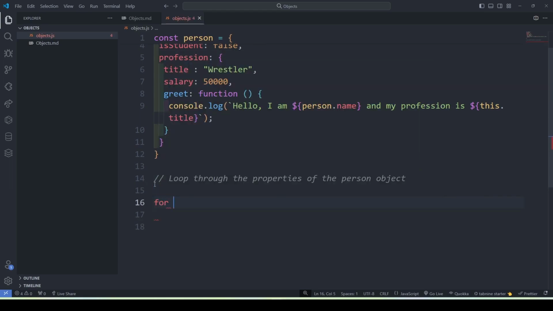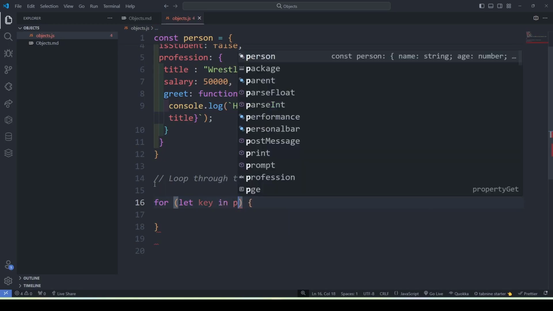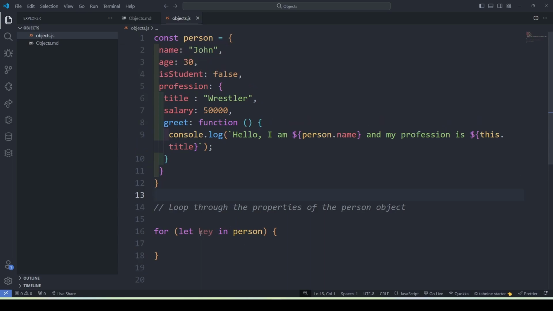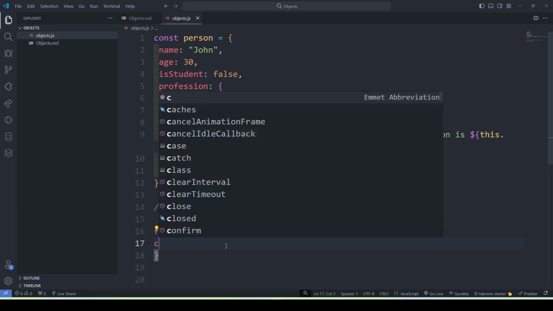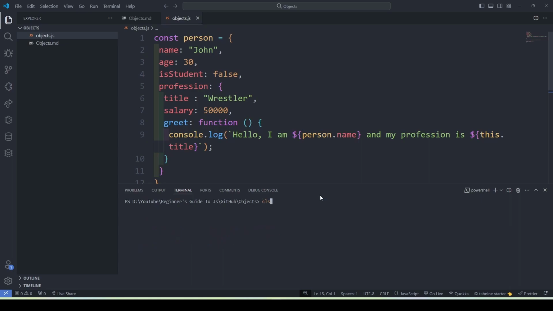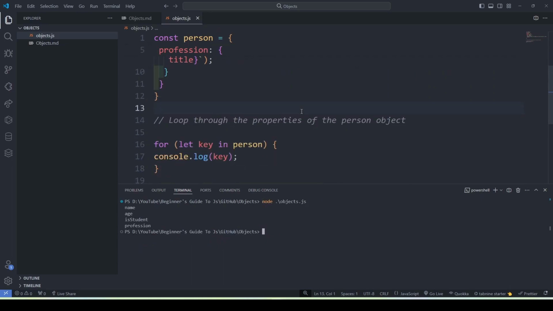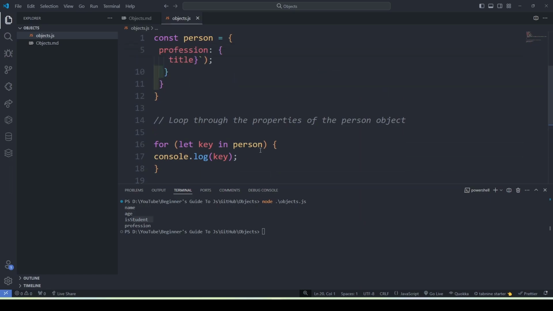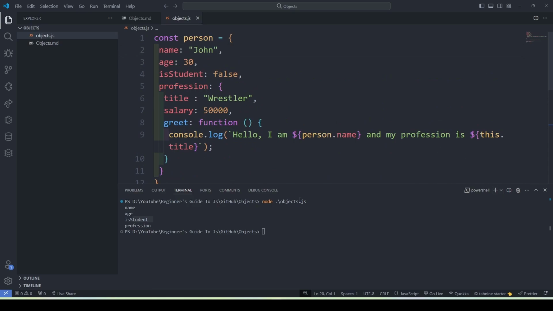So we are going to use for and then this. Inside that, we are going to write let key in person. By using this, we are going to get access to all the keys in that object. So if I write key, let's see what it shows me. It is giving me all the key names: name, age, student, profession. I'm now getting access to all the keys.